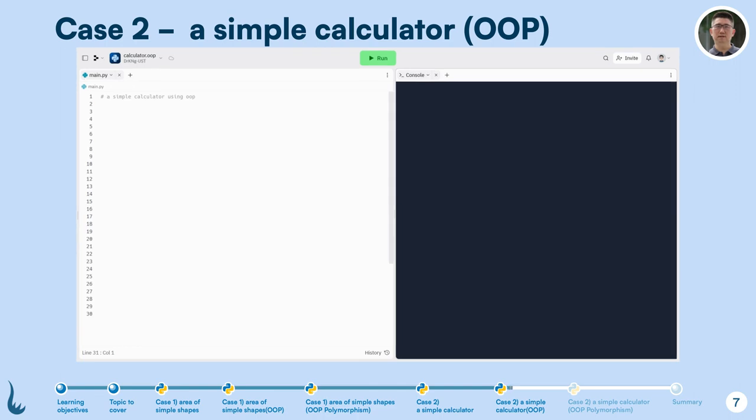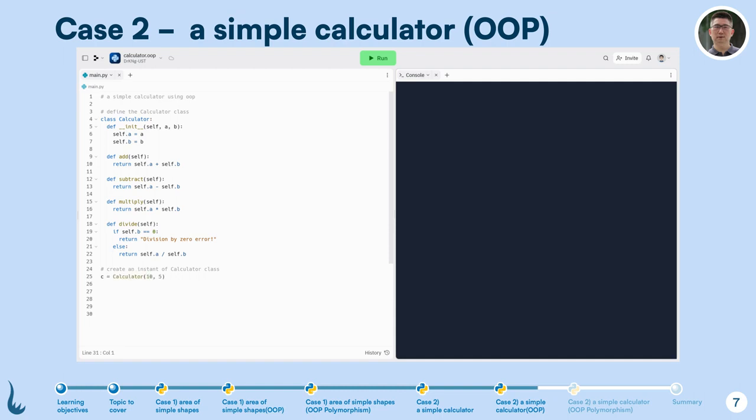Let's rewrite the previous example using OOP. We first define a class calculator with two attributes A and B, and it contains 4 methods to do addition, subtraction, multiplication and division between two numbers. We create an instance C of the calculator class with two numbers 10 and 5. Then we call the 4 methods and print the results out.